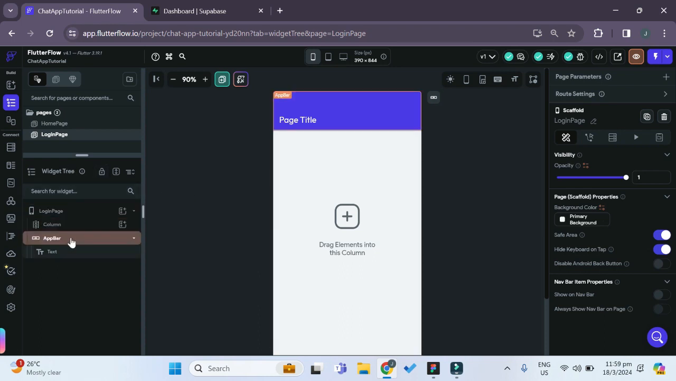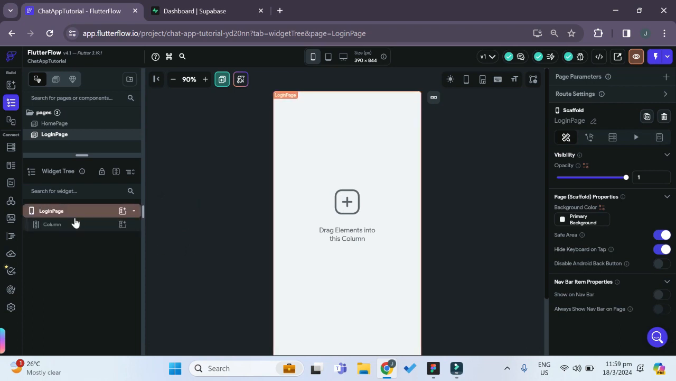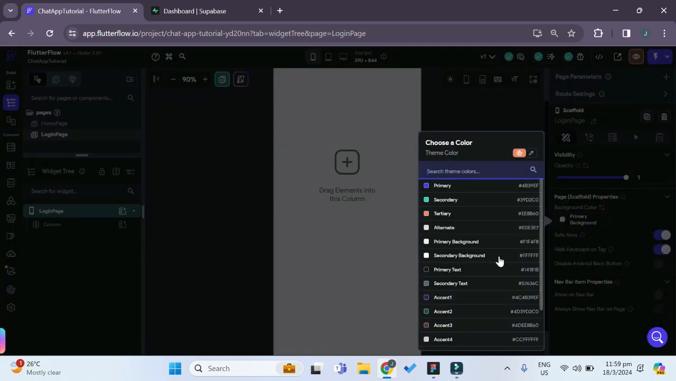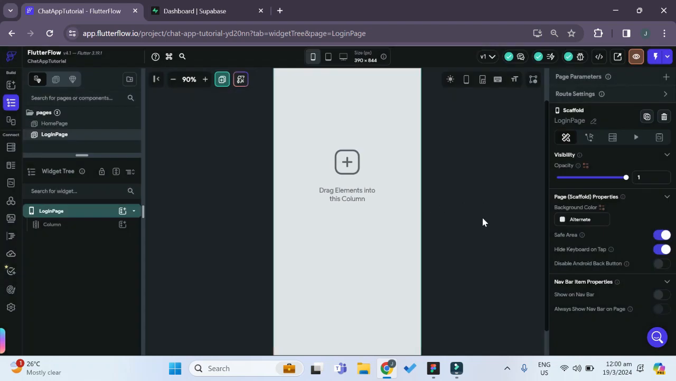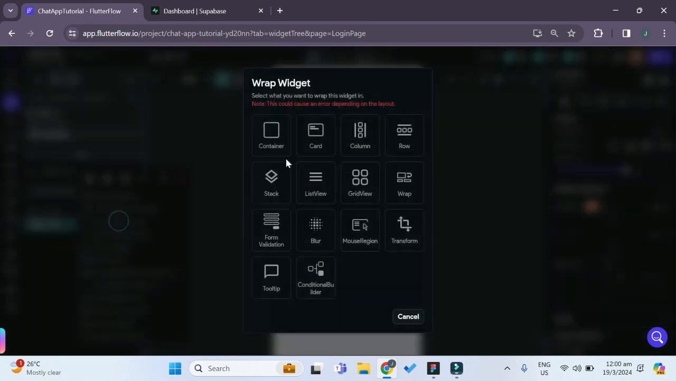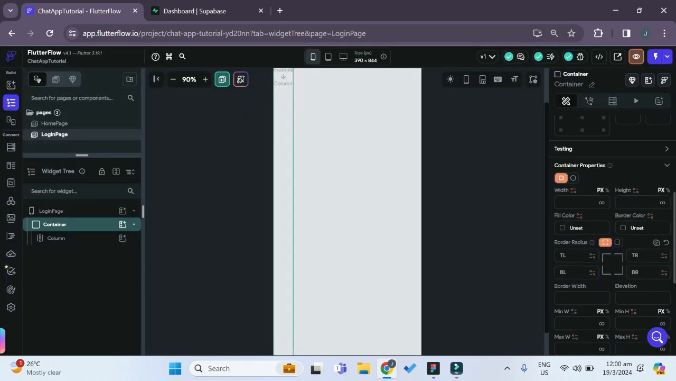So firstly, let's just right click on the app bar to remove the app bar since we don't need that. And with the login page selected, let's just change our background color to more of a gray color. So maybe this, the alternate color. And let's also right click on our column and let's wrap our column widget inside a container. And on the right hand side of the container, let's just set the width to infinite so that the column is now centered in the screen.